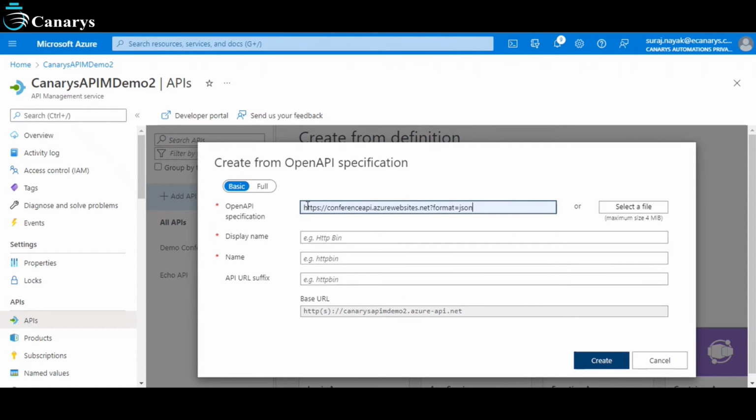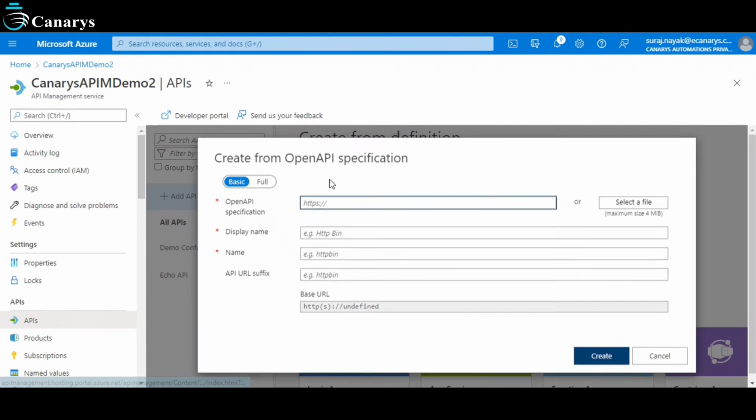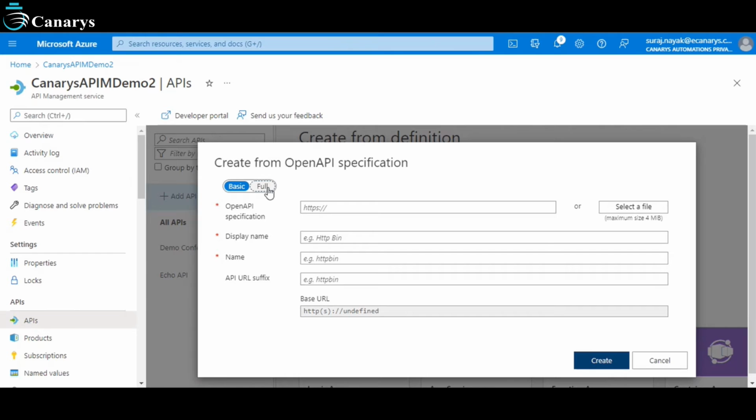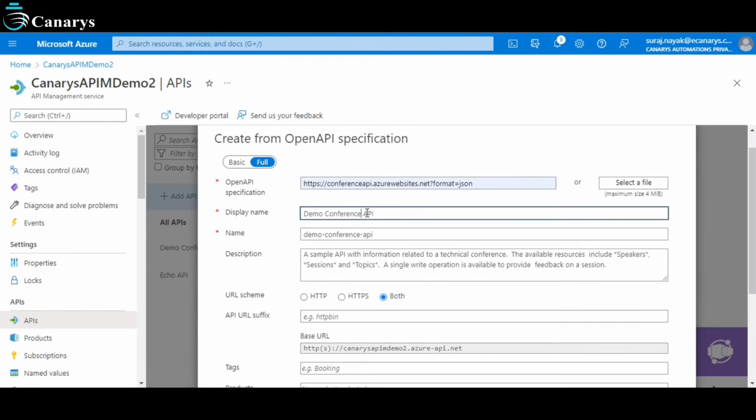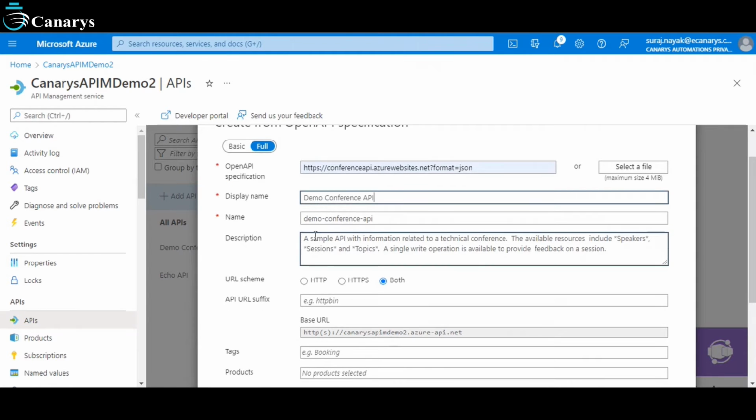So this is the address. This is where the backend is. Okay. So this site hosts the API. So once I click on Open API, this is the screen. I would go for the full specification. So I'll mention the address here. And then this is the name which I want to refer to it as. And I'll just show you what this has.